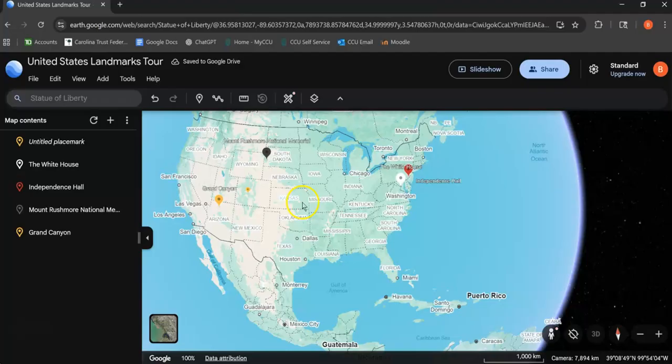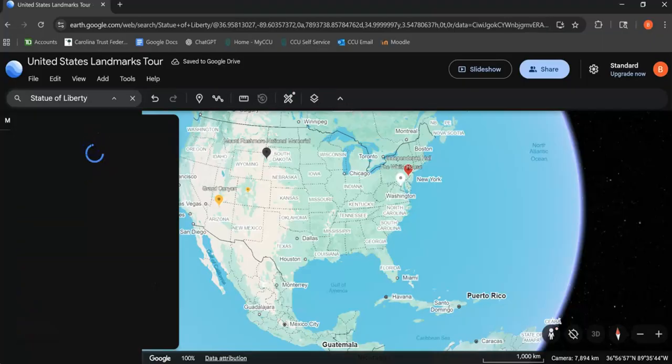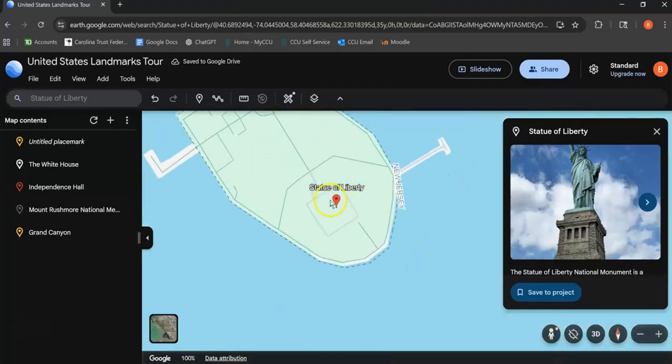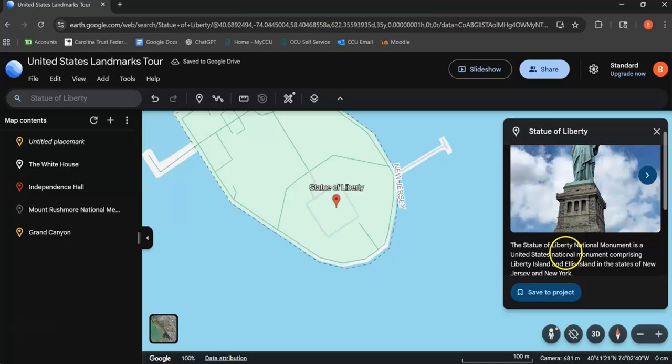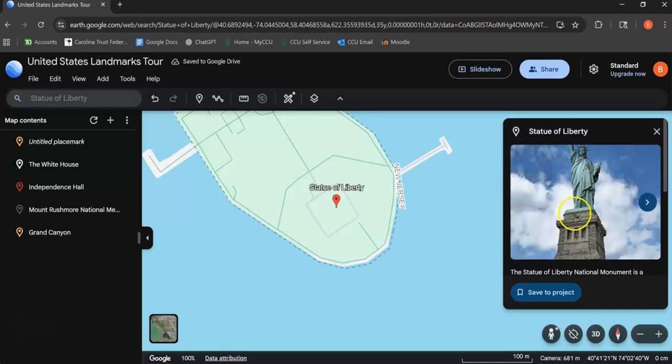So here is a Google Earth project that I have already started working on. This is a tour of United States landmarks. And here they are. You can see them scattered across the map here. So I do believe that there is one missing, my personal favorite landmark, and I've already searched it up. It is the Statue of Liberty up here in the top left. So once I do that, it is going to fly me over to where the Statue of Liberty is located. And there is an information box over here with Google's description and an image from Google.